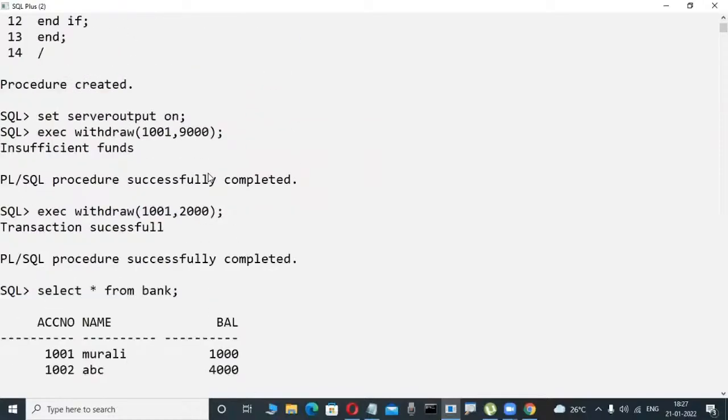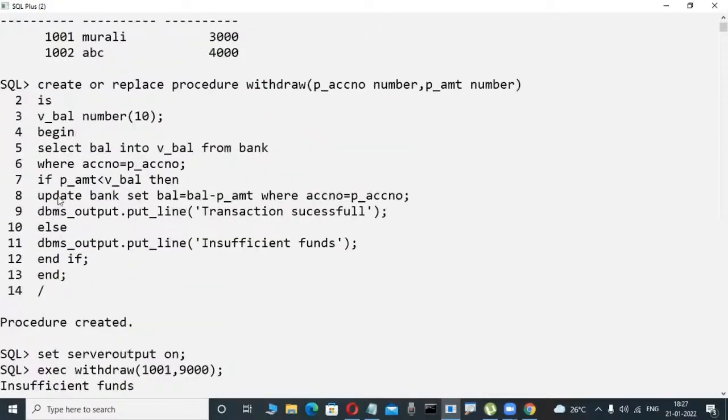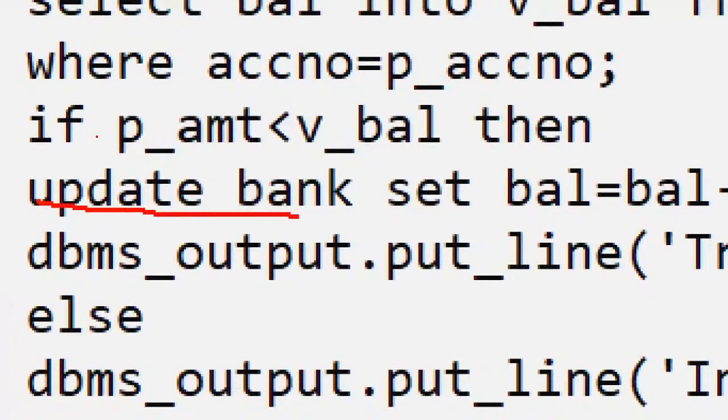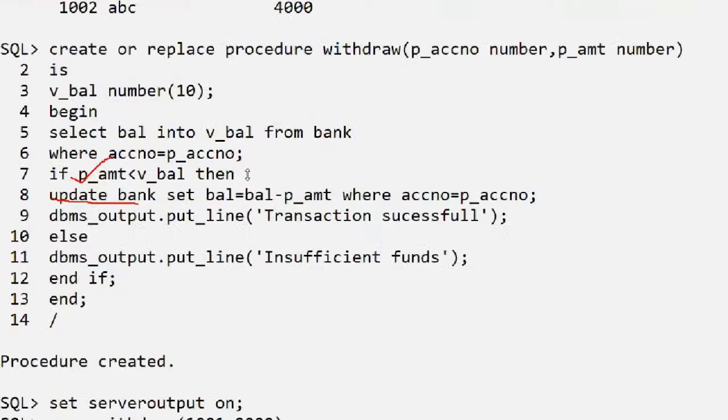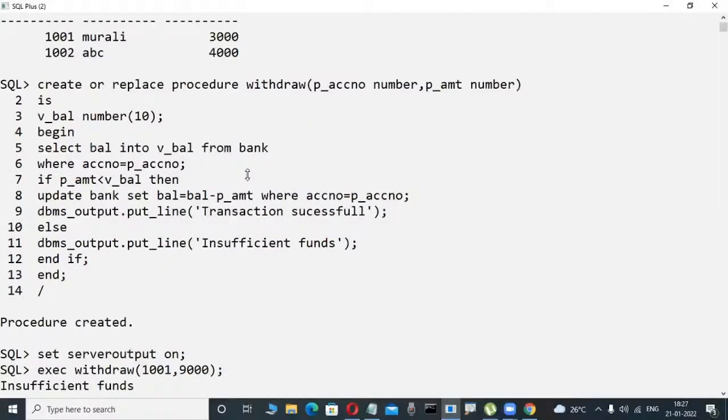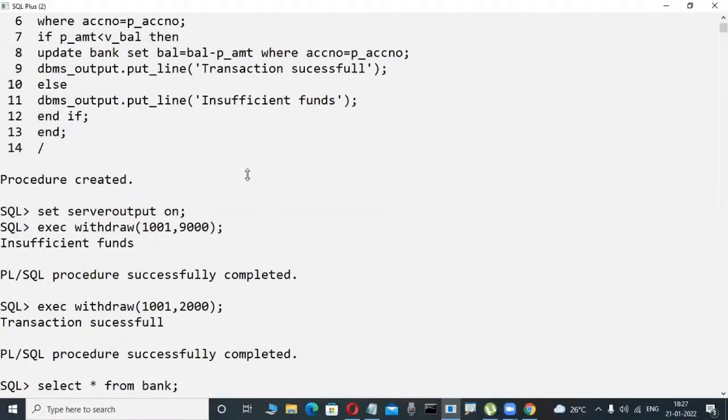You are a programmer, you are writing code in an update. Update is an SQL command only. If condition is a PLSQL command. That's why you need some language knowledge, this type of PLSQL coding knowledge, then only you can write real-time applications: OTP validations, bus ticket reservation, anything. Many applications are there, but a little bit of knowledge is required.